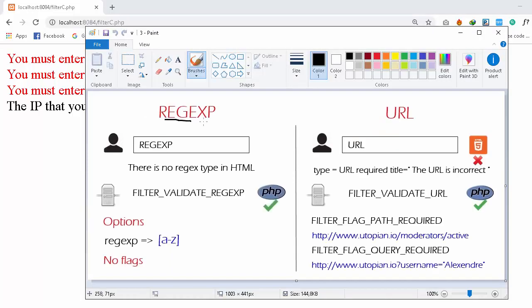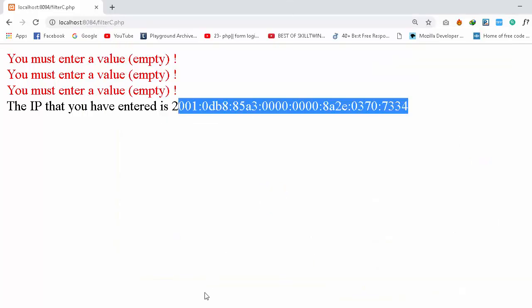So we have the regular expression. There is no regex type in HTML, like for example here URL. When the user enters the regular expression here, the input, we will use the filter validate regexp to validate if this value is a real regular expression or not. It has one option, which is the regular expression. We select this regular expression and we compare the value that the user entered with this regular expression. If it equals or contains this value, we will say that this regular expression is correct. It has no flags. Let's see an example to understand more.